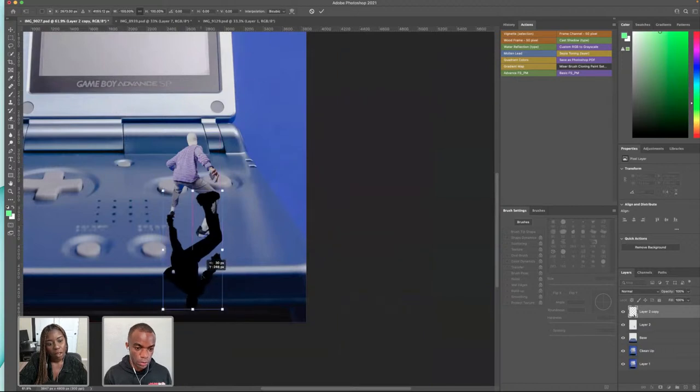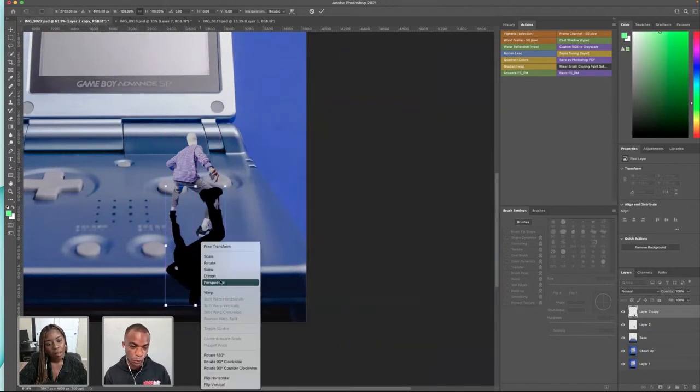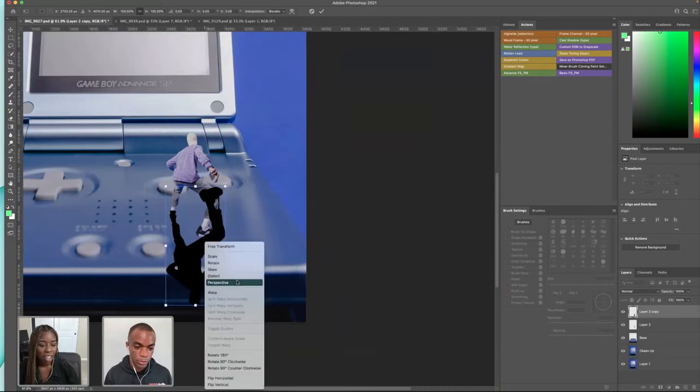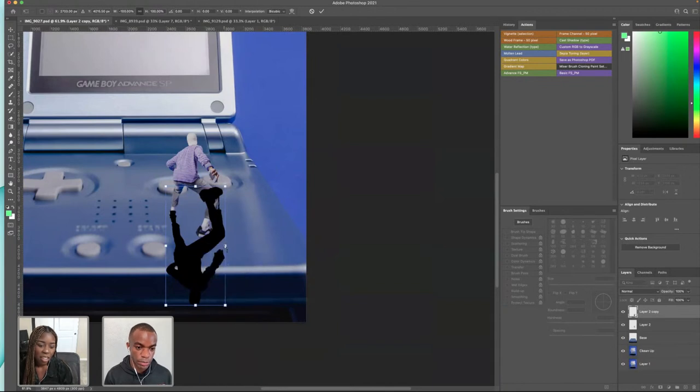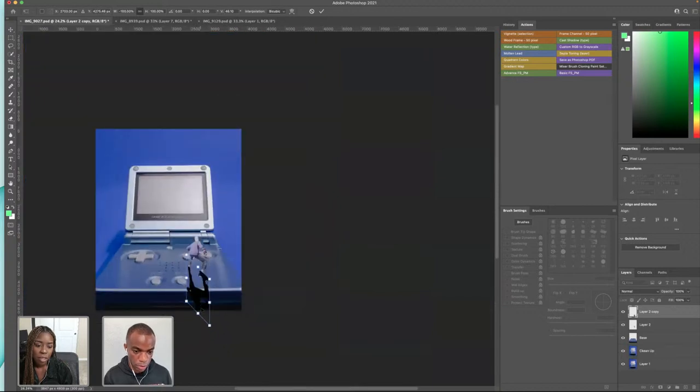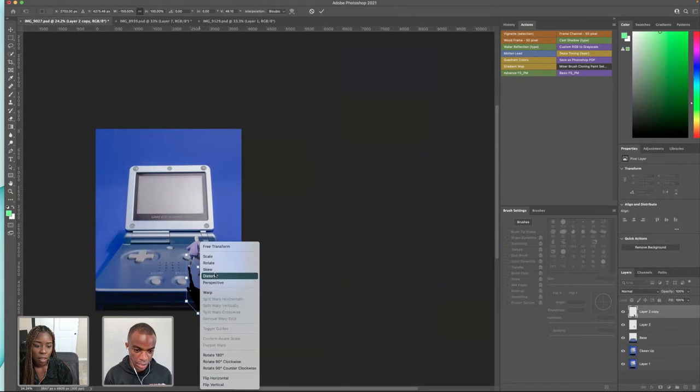horizontal. So again, the word of the day is distort. Actually, you know what I'm gonna do? I'm gonna skew this first because I need my feet to match. So that looks wow. And then to really shape my foot and stuff like that, we'll distort it. I want this to come in at an angle, the shadow, just to really help give that dynamic vibe.